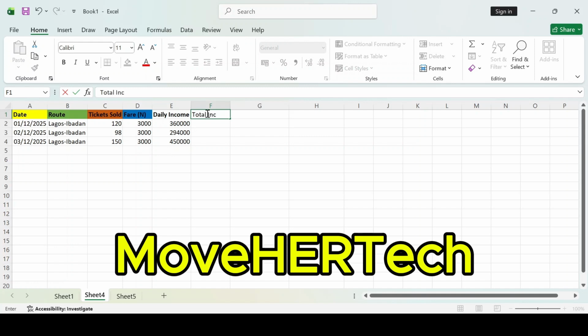Now we calculate our total income. For our total income, we say equal to SUM. Don't forget, I told you Excel has a lot of formulas. You double click on this. Don't forget, we are using C2 and D2, and you press enter. Excel automatically fills in the other rows for you.